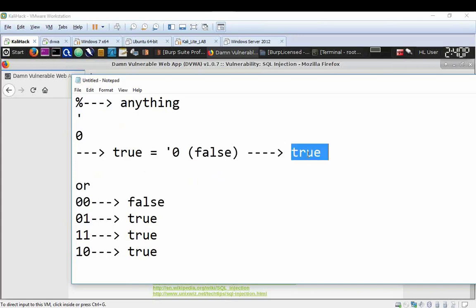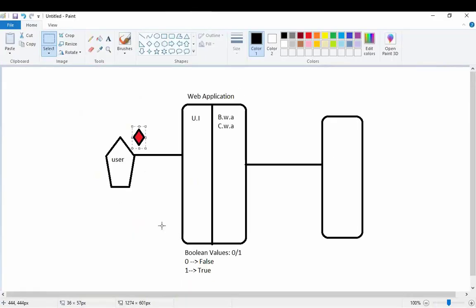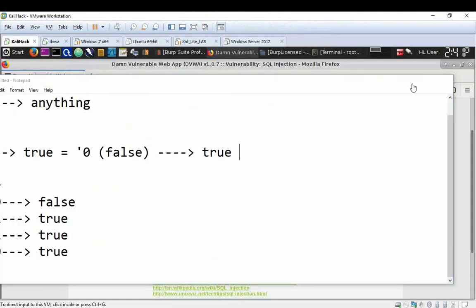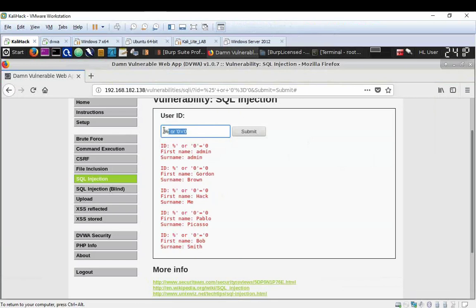Once this returns the true statement, note that whenever we pass this query to the database, it always evaluates in Boolean terms. If it returns true, that means the user is genuine, authentic, and he will be able to log in or fetch the data. So that is what we have done here. We put in this query and click on submit. It depends on your logic. It's not necessary that this particular query will work everywhere.